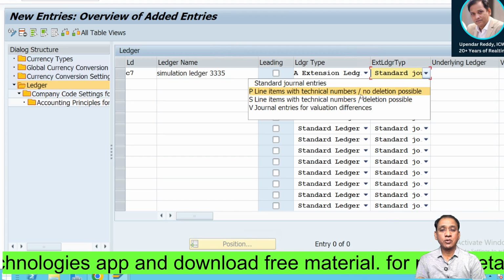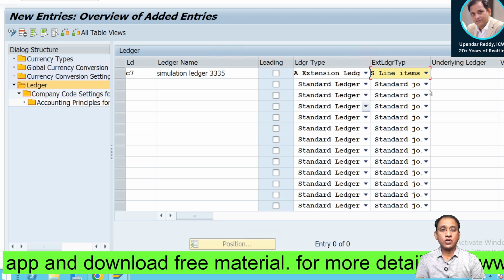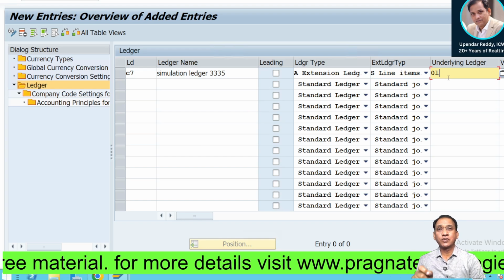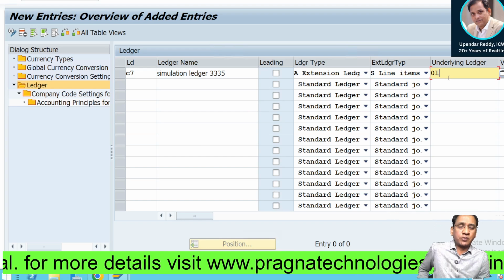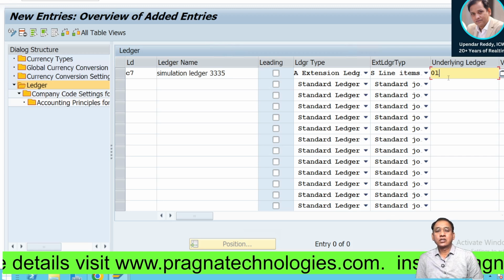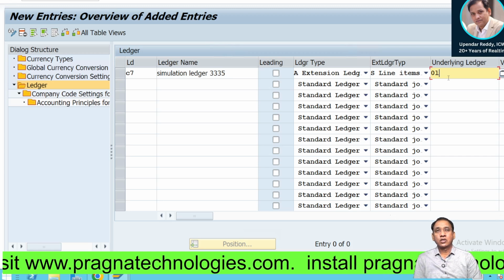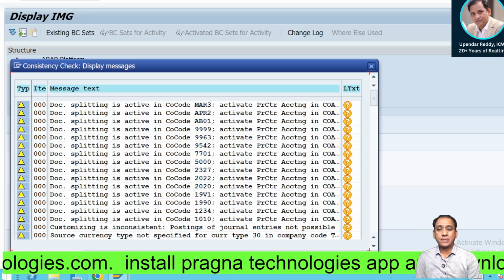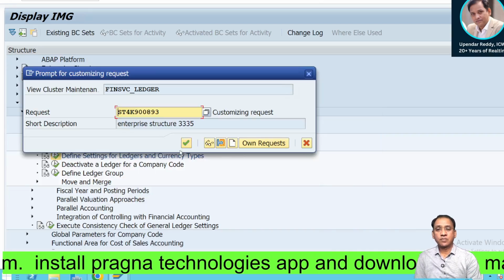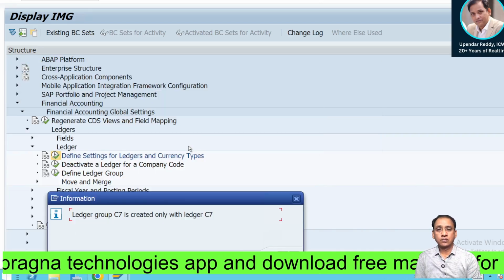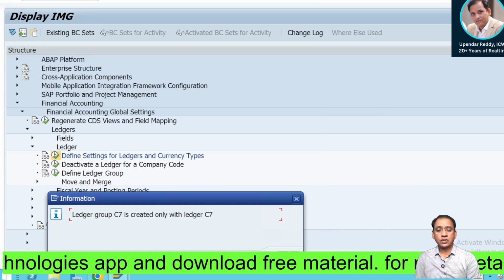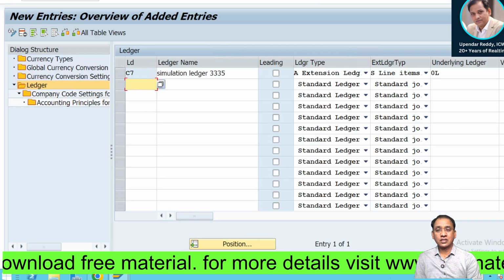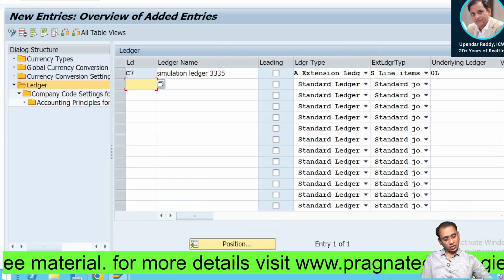Above, prediction and commitment, we are using as of now simulation ledger, and this extension ledger contains one base ledger, one underlying ledger. So that may be a leading or non-leading ledger. So we are using this 0L, which is an underlying ledger. Up to here you can write. So C7 is created. This is for simulation ledger, one of the extension ledger types. Up to here you can write.